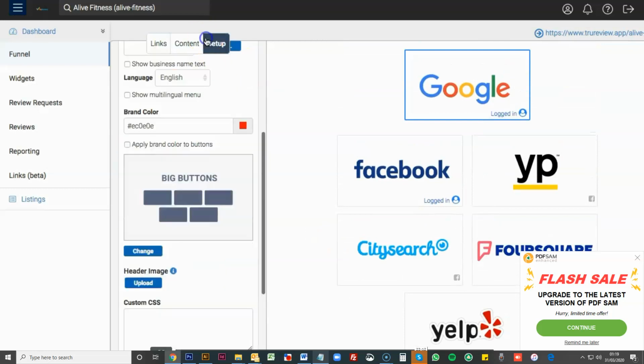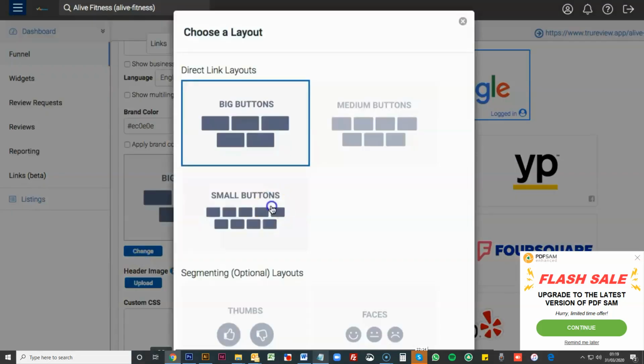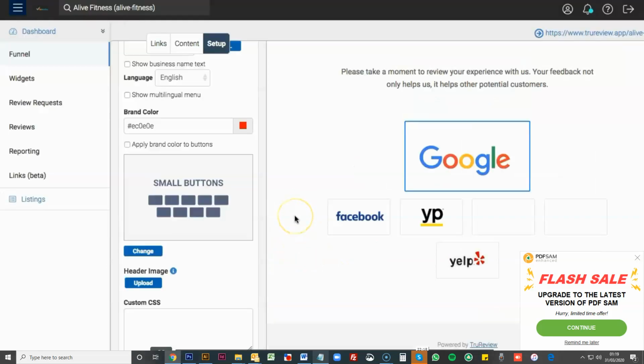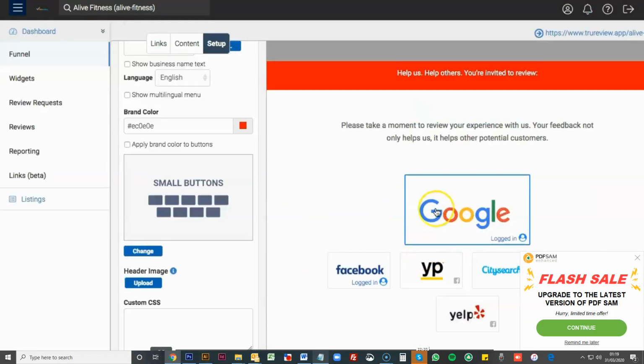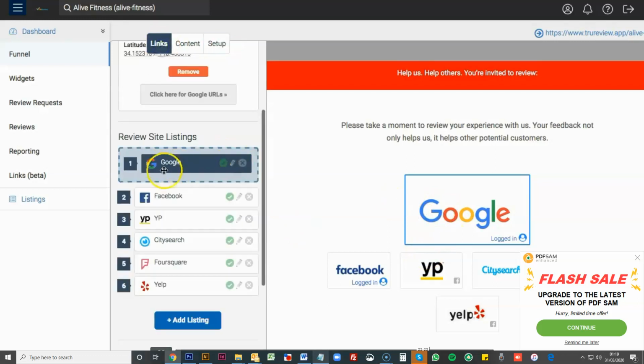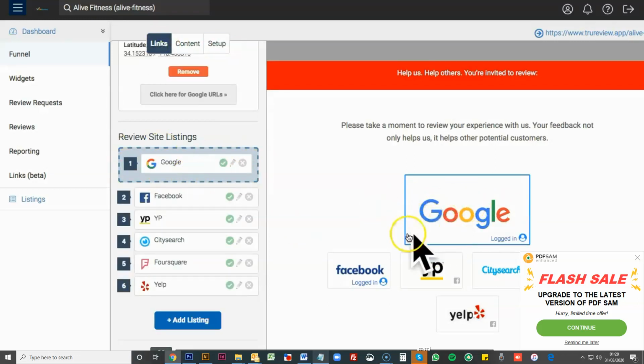I may decide to change up and do something like small buttons, right? Something like that. And I'll show you what that looks like. See how it's a little bit smaller. Remember, the one that is at the top in this kind of outlined thing is always the one that's going to be bigger up here, okay? It's the one that's highlighted. That's the one where you're like, look, I'm going to give them options, but I really, really want them to leave reviews here. That's kind of what this is for, okay?